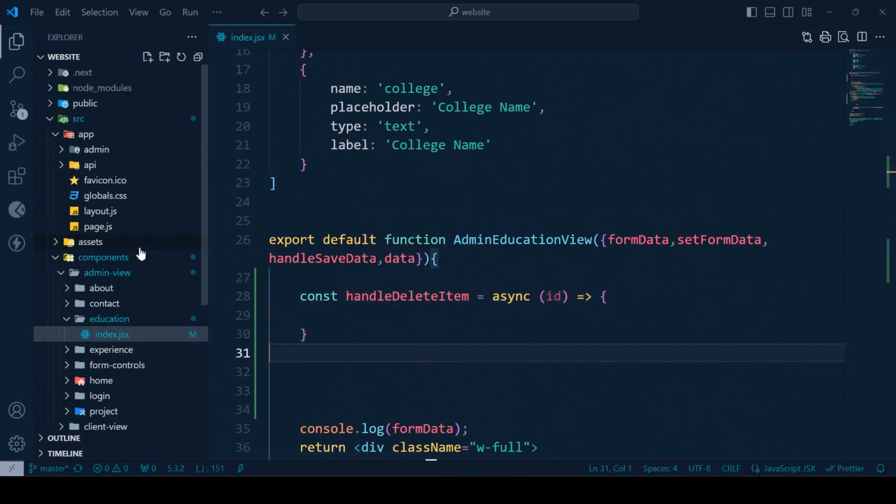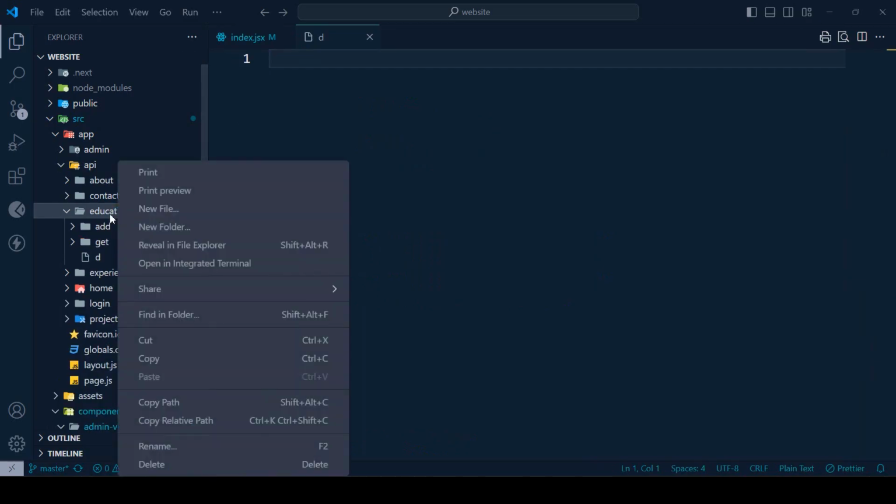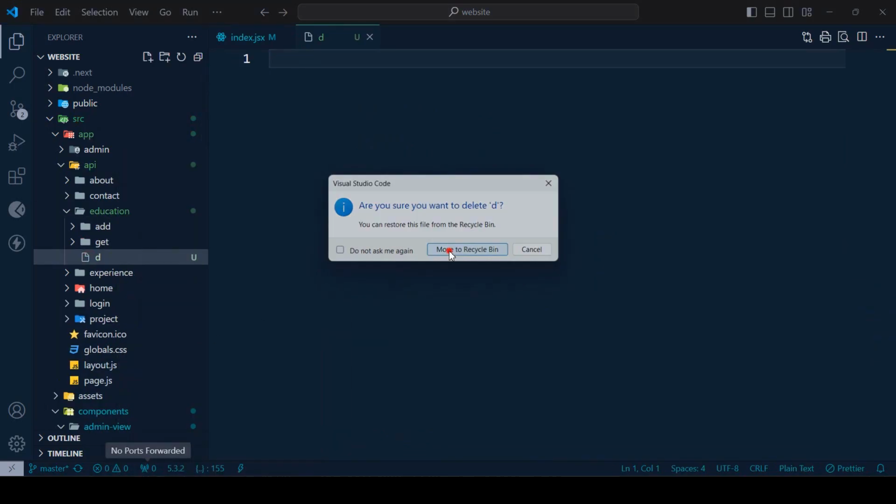But first of all I want to create our API. If you want to create this API, that will be in our API app, and then the API for the education I have already created, add and get. Now I want to create another new one. That will be another folder, right? I want to create another new folder. So better I want to delete it. Okay, simply delete it here.